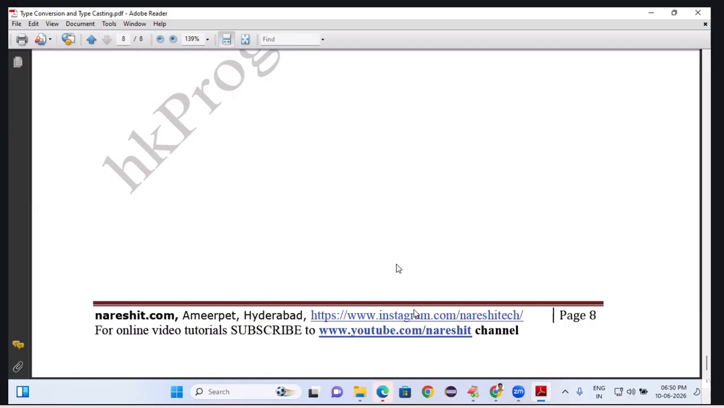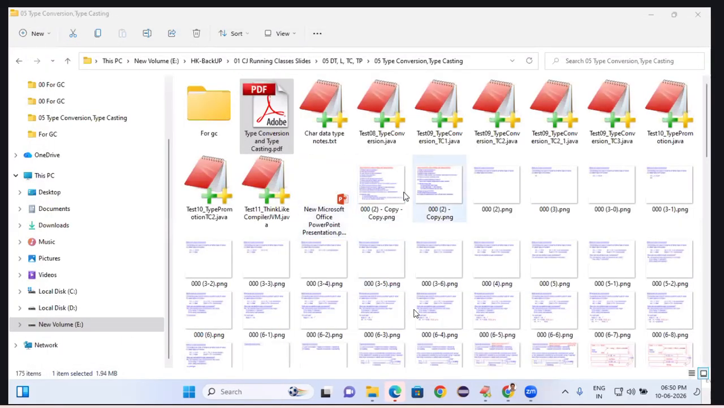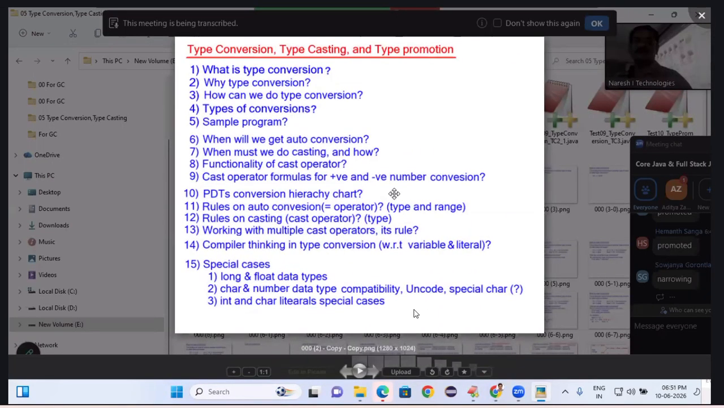Now we are going to promotions. Before going to promotion, I am moving to the next topic. Type conversion topic completed. Moving to the next story. Before going to the next story, please read all these 15 points. All 15 points covered, understood. If you have any questions, ask. You only read 15 questions. Type conversion topic completed.